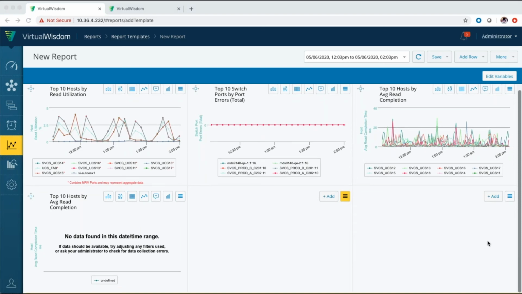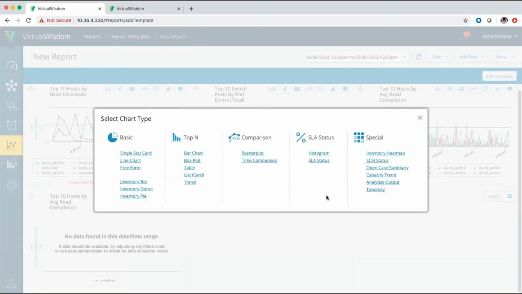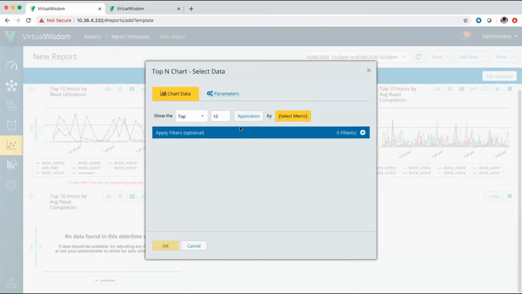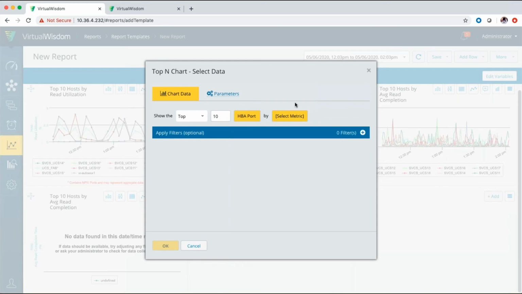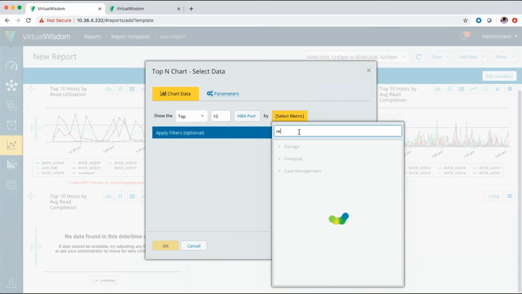So let's take this a step further. Let's say I want to see the HBA ports and the read utilization related to these hosts. So I'm going to go ahead and do add. I'm going to do a trend. I'm going to do HBA port. We're going to do read utilization.